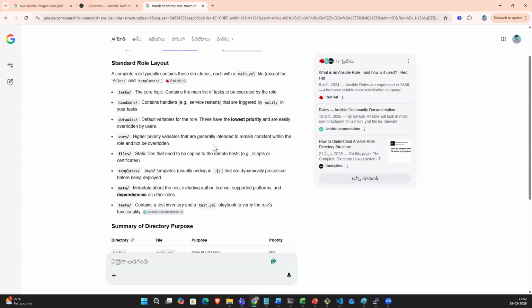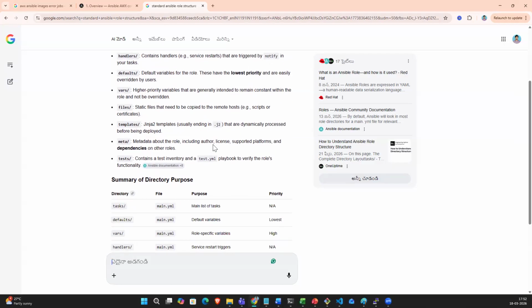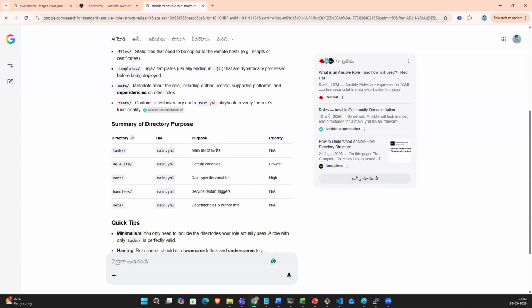Templates, so Jinja templates that are dynamically processed before using the template. Meta is about the role, including the author, license, and everything. Tests contains a test inventory and a test.yaml file for the role.